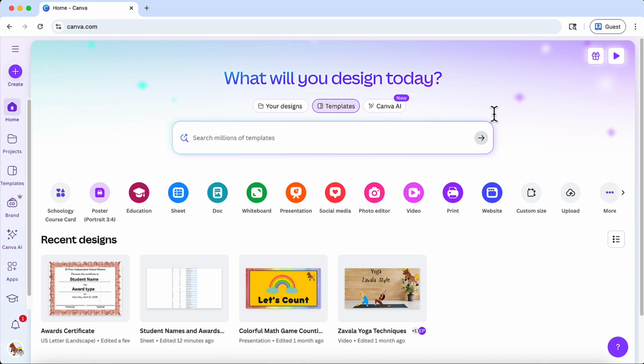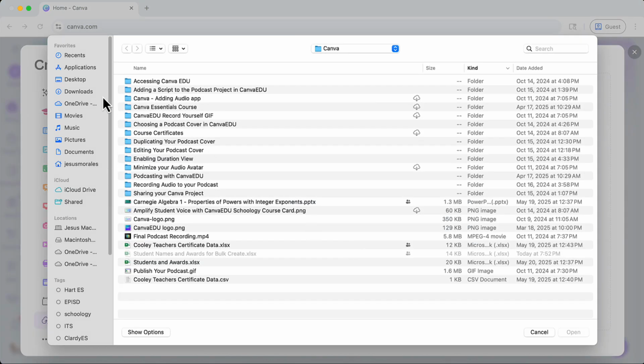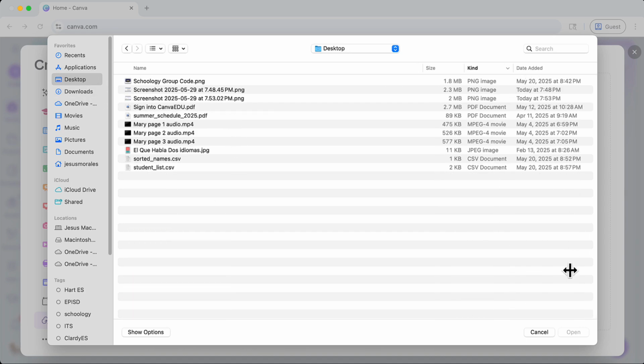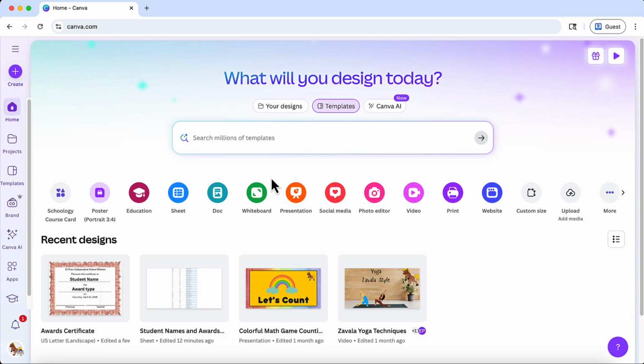Once you save it, you will click on uploads inside of Canva, and you're going to find it. So upload files, and again, desktop, or if it went straight to downloads, whatever it is, you're going to bring it up from there. And once you bring it up, you're going to use it to create a new project. So I've already done this.